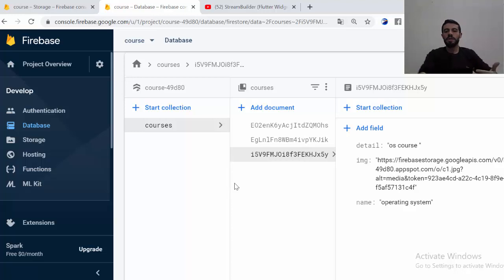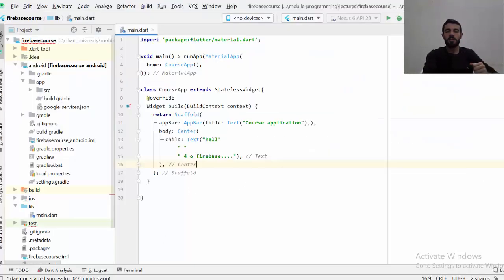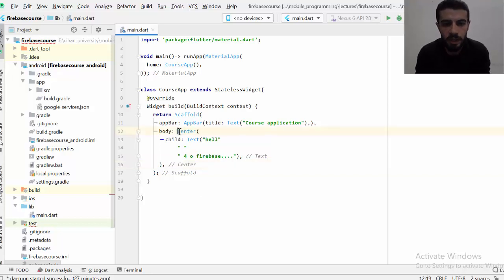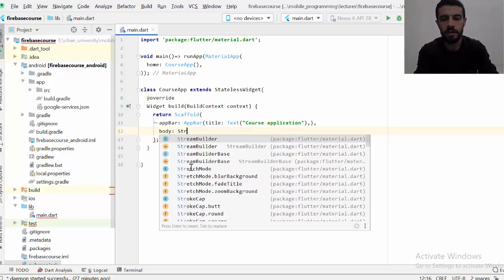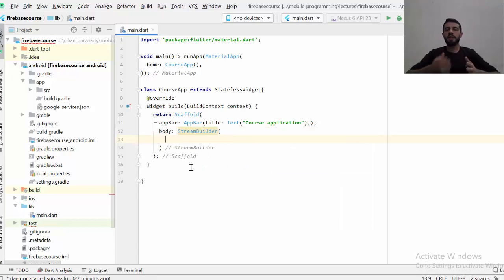Now I want to fetch this data here in the Flutter application. Now just go to the Flutter application, I connect everything. So here instead of using the Center, I just delete this. Here we should be using the StreamBuilder. First of all, what's the StreamBuilder?